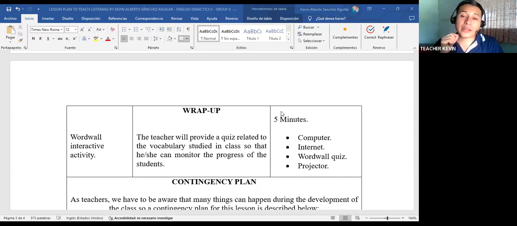For the wrap-up activity, we will only work with 5 minutes. So in 5 minutes, we're going to work on this interactive activity. And the resources that I'm going to use are a computer, internet connection, an oral quiz, and a projector. Those are pretty much the resources that I will have to use in my class.